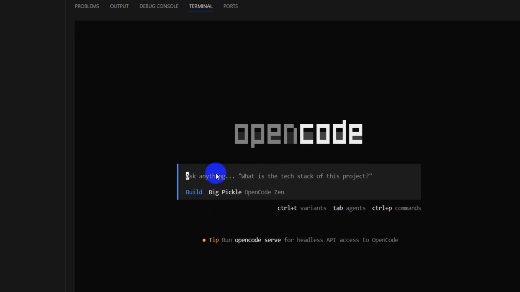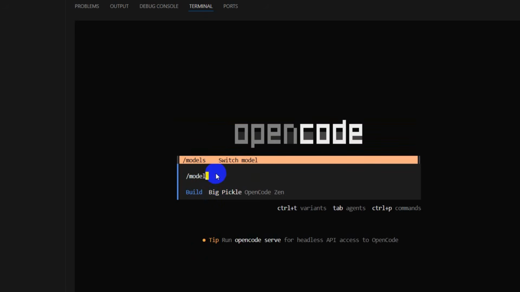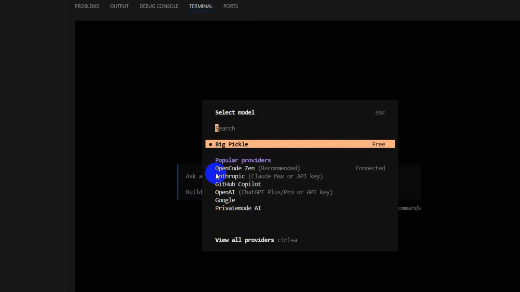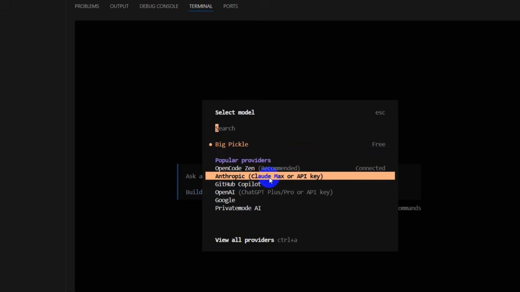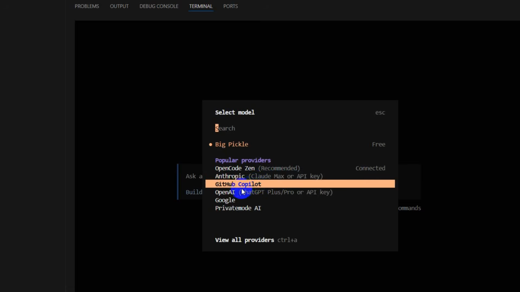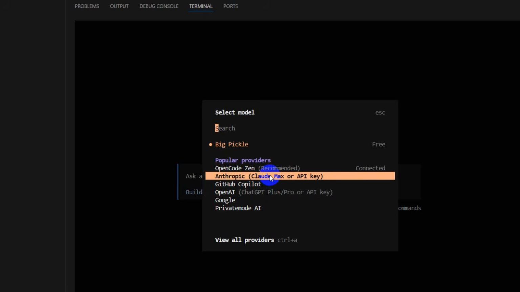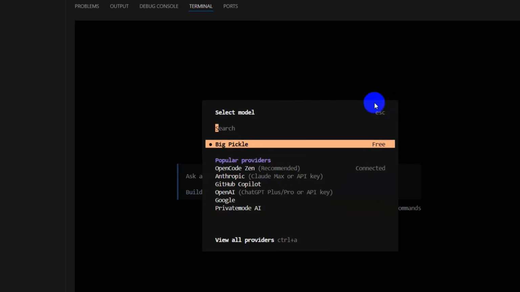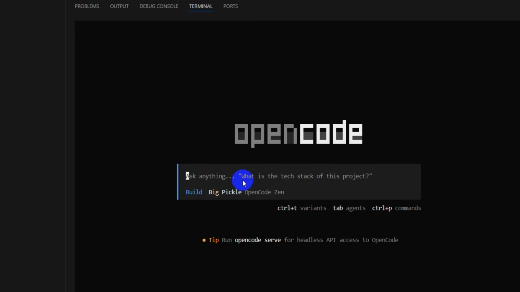One more thing, if I just type /models here, then press enter, it will show you a few models. Here you can see you can also use Claude Code and Gemini from OpenCode as well, but for that you have to pay. But Big Pickle is the free version. Big Pickle is actually really good, almost as good as Claude Code and Gemini, as I mentioned earlier.